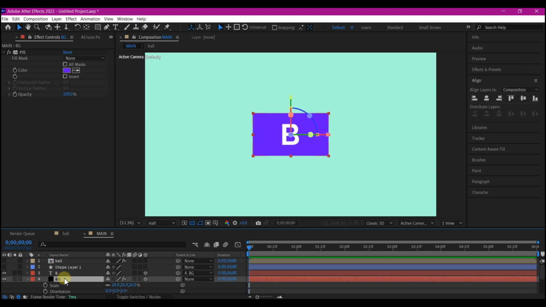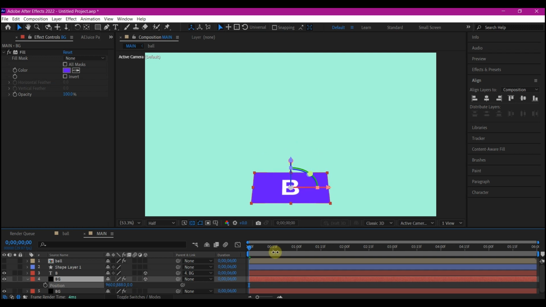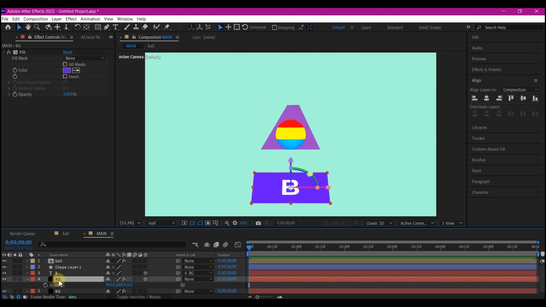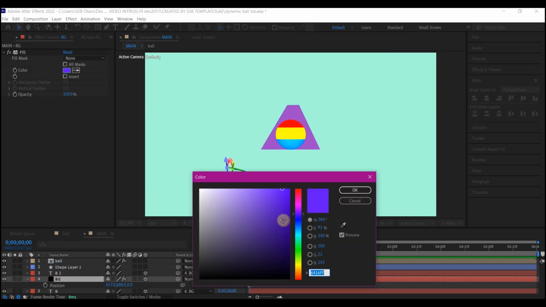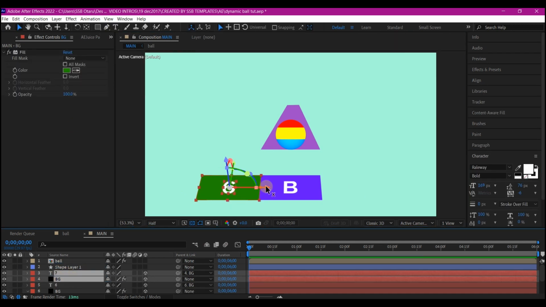Then I will hit R on my keyboard to rotate it on the X axis. I'll hit P on my keyboard to reveal the position. I want to take this down. At this point, you can reveal the rest of the layer so that you can see what your setup is like. Beautiful. So I'm going to scale this down a bit. So what I'm going to do now is to select the BG layer and the text layer and duplicate it randomly, and then shift it to left and right, then change the colors as well.